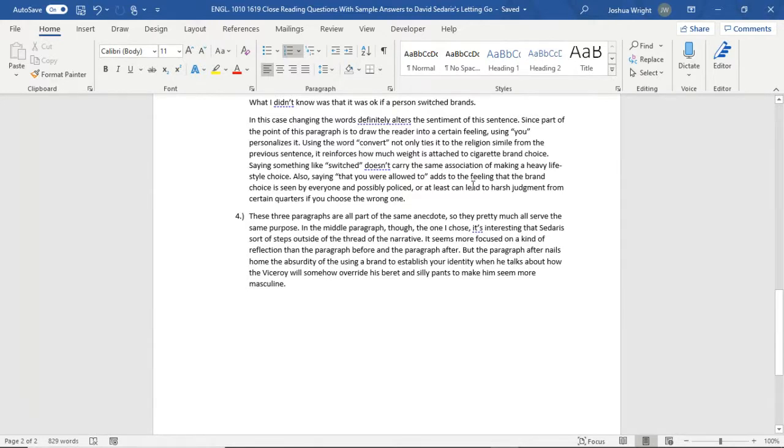Using the word "convert" reinforces how much weight is attached to cigarette brand choice. Saying something like "switched" doesn't carry the same association of making a heavy lifestyle choice. So it's reinforcing that connection between brands and identity. And saying that you were allowed to adds to the feeling that the brand choice is seen by everyone and possibly policed, or at least can lead to harsh judgment from certain quarters if you choose the wrong one.